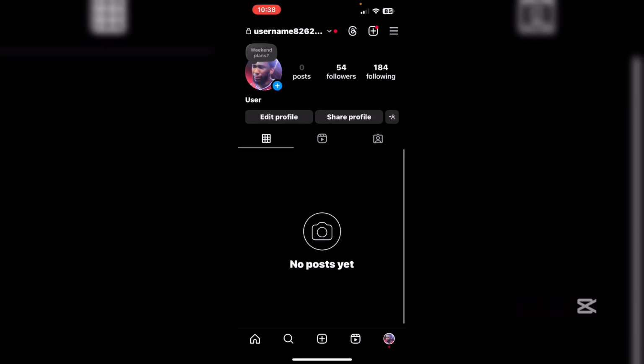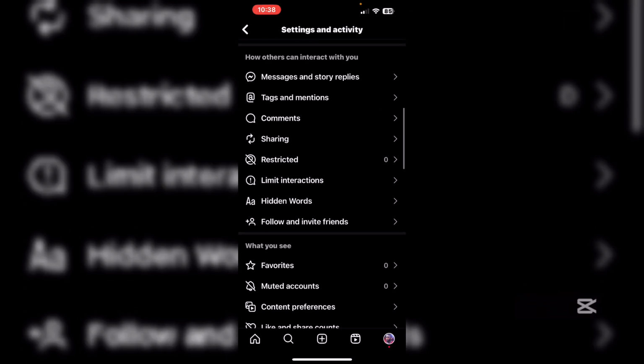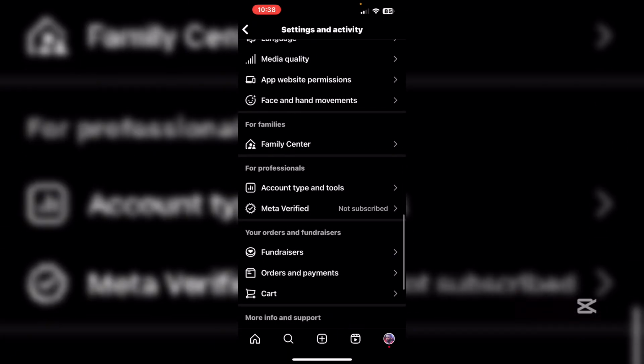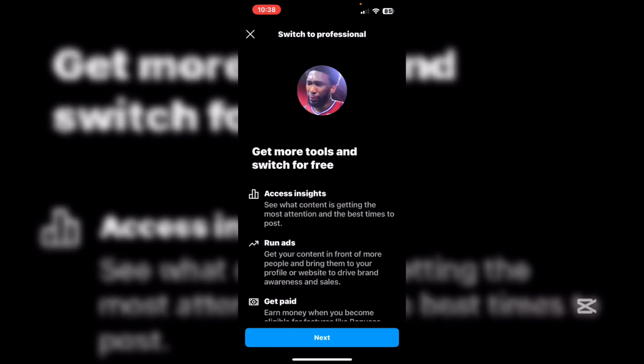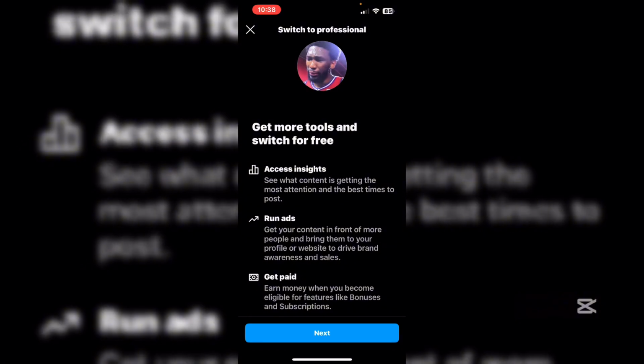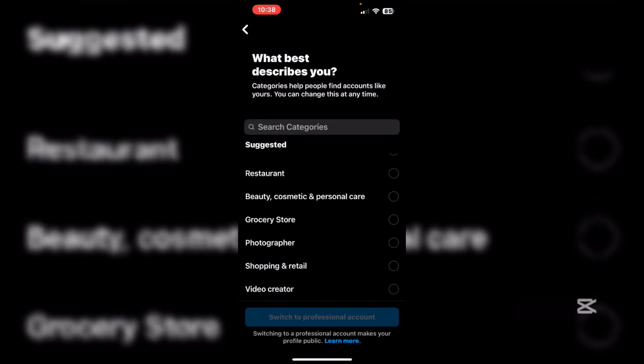Alright, so first thing you want to do is go to the top three lines on the top. Click that, and scroll all the way down till you see account typing tools. Now that you're here, click on switch to professional account. Now click next and just select whatever you want.